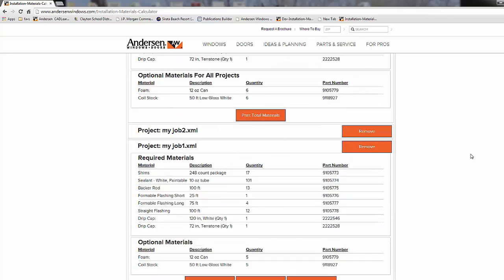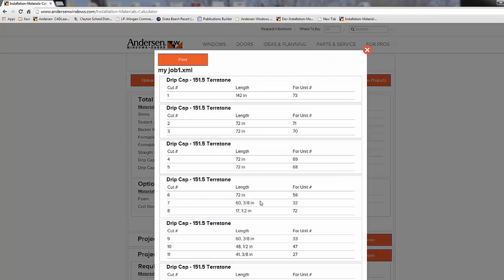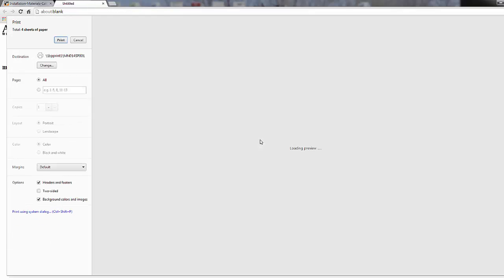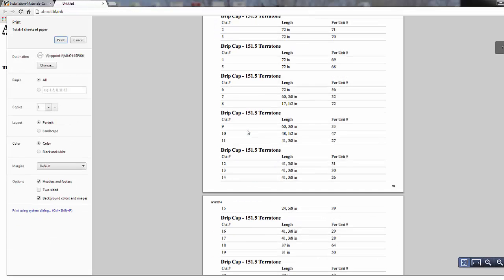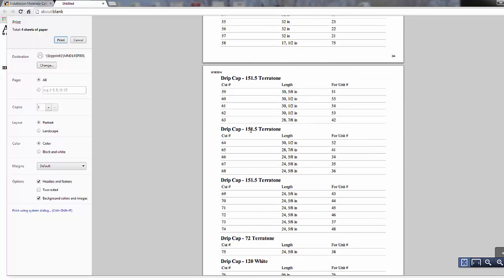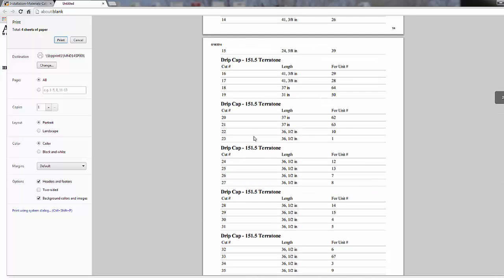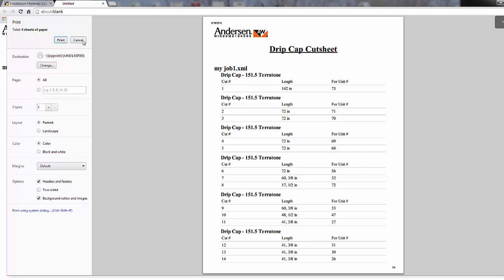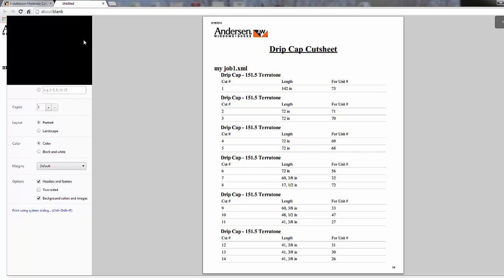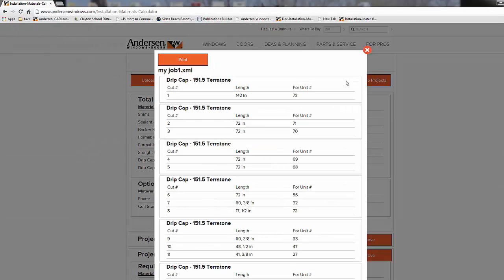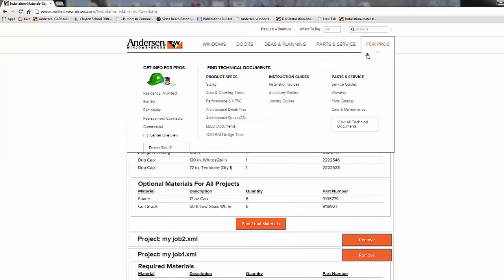The Installation Materials Calculator also has a feature that calculates the drip cap lengths required for each unit on the project. This feature optimizes the cuts for each of the units from one of the lineal lengths that will be identified on the order sheet. These lineal lengths are 72 inches, 120 inches, and 151 1/2 inches. Each unit will have one single drip cap piece unless the overall unit width exceeds the 151 1/2 inch length, and then the optimizer will calculate an additional piece, including the overlap length, for proper installation.